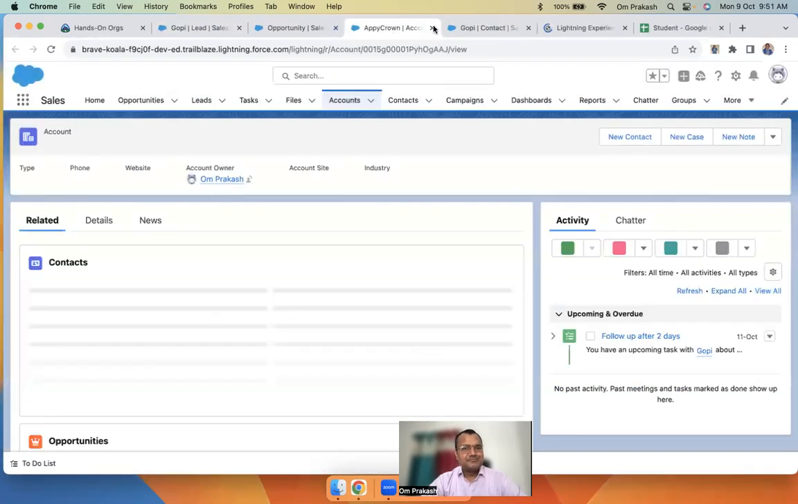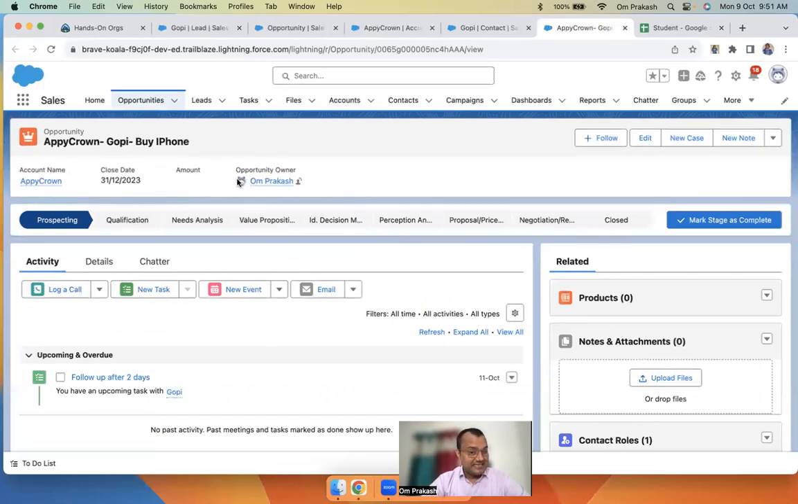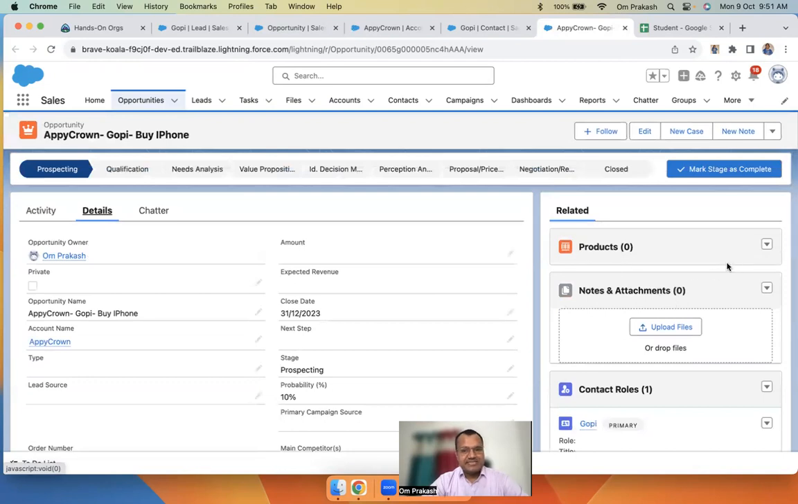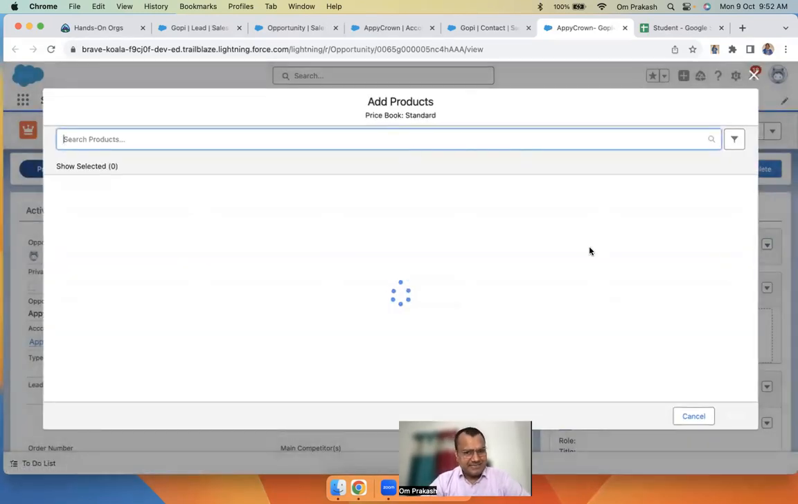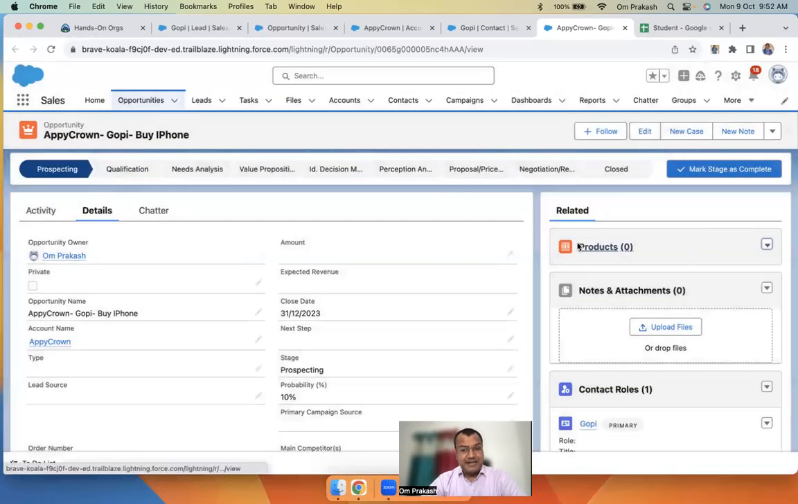And now the sales team will come to this opportunity record. You can see the follow-up task is also available here. But many important things, let's come to the details directly. And here now the sales team will add the products, what products Gopi is interested to buy. So add products. We'll have a separate session where we'll learn about the product and price book. We'll create some products for the mobile demo we are discussing. Product is again another standard object.